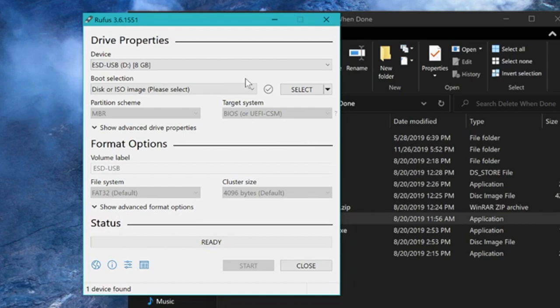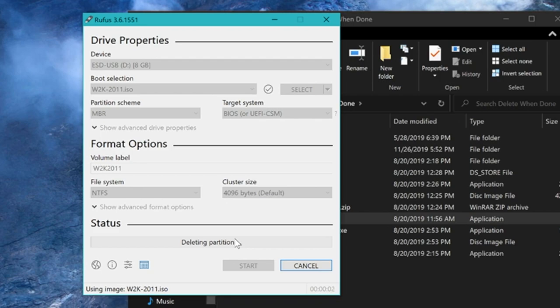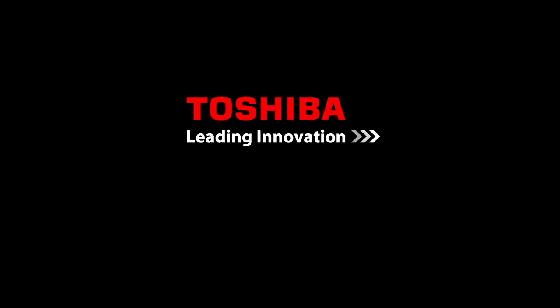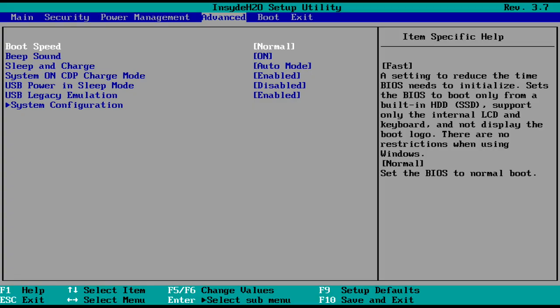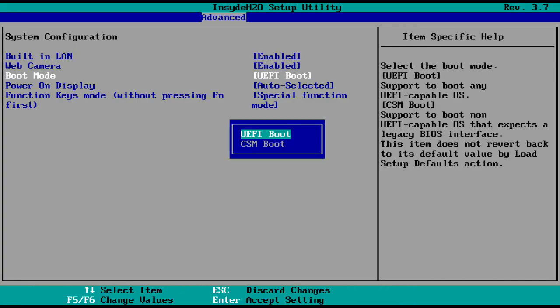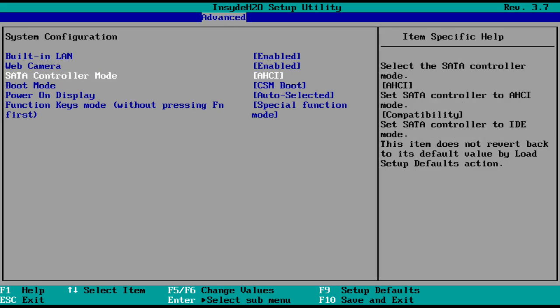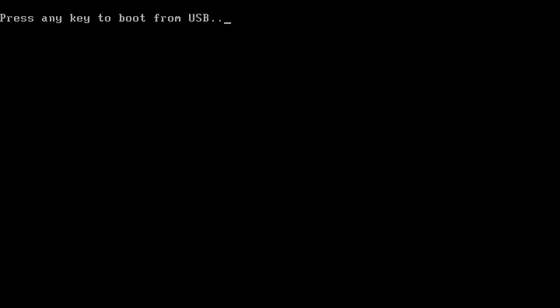The first thing I did was use a Windows 2000 ISO and Rufus to put the ISO on a USB, because then we can try to use the USB to boot into the Windows installer. But first, we have to change some BIOS settings to get Windows 2000 to correctly boot on our modern hardware. The first thing we have to do is change UEFI boot to CSM boot, as Windows 2000 is not a UEFI compatible operating system. Once we do that, we have to change the SATA controller mode to compatibility.